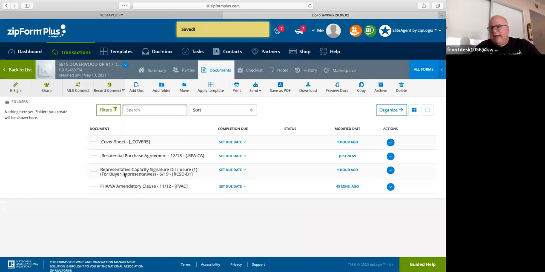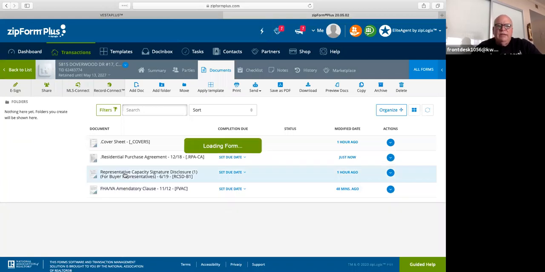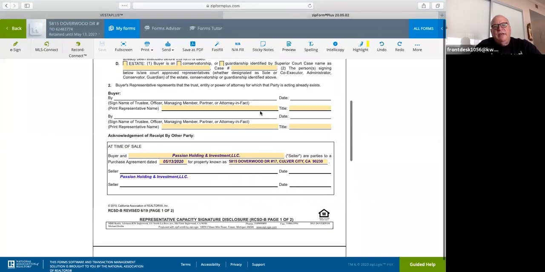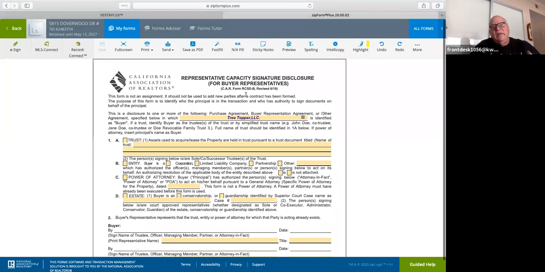On number 10, RCSD. This was that form that I pulled in from the side. And the RCSD, it's either for a buyer or a seller. So in this instance, it says RCSD for buyer representative. The reason we have this form is Tree Topper is an LLC. So we're going to fill the name of the company in. We're going to go down here and check LLC.